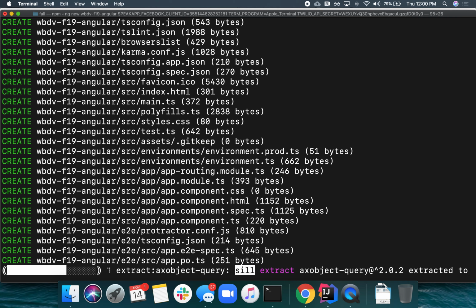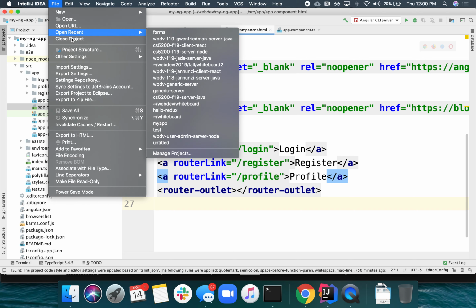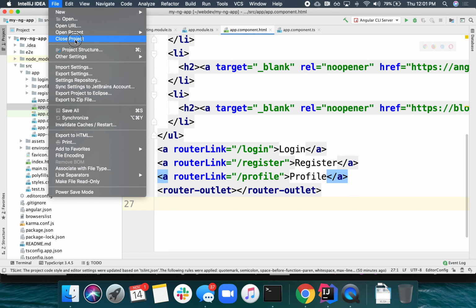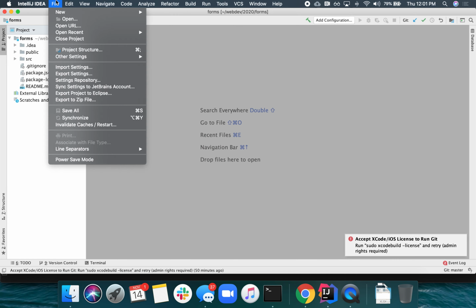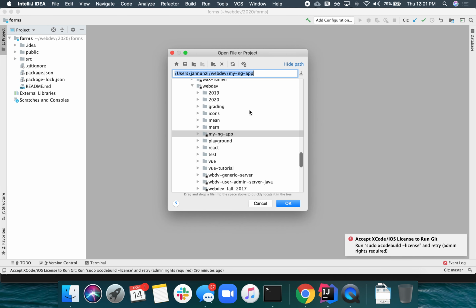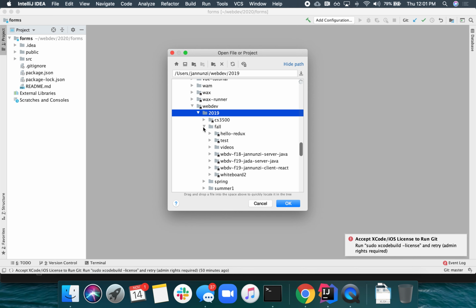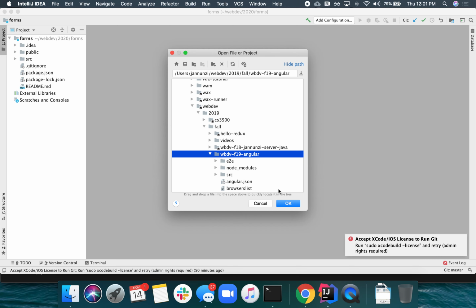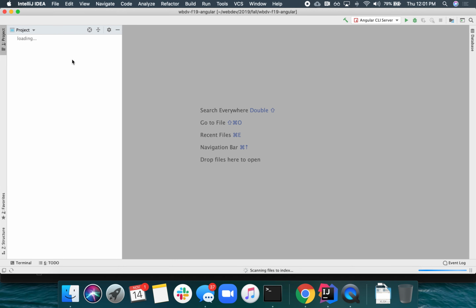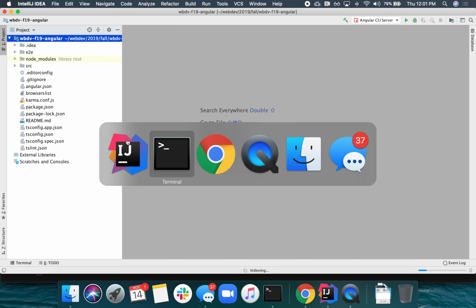All right, so meanwhile, we can start the IDE. Okay, we have the IDE. Let me close that. Close project. Okay, is it over? Is it done? No. We can start navigating and say open. And we are in WebDev 2019, fall. And there is our Angular. There we go. Is it done? It is. All right, so we can open that up. Say open. Okay, there's our project.